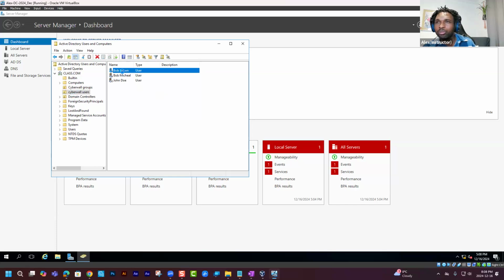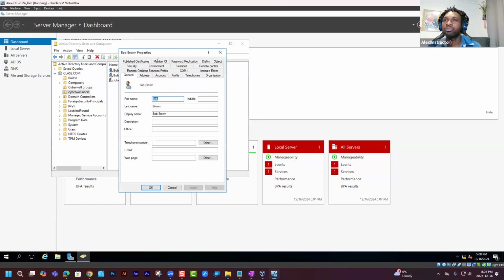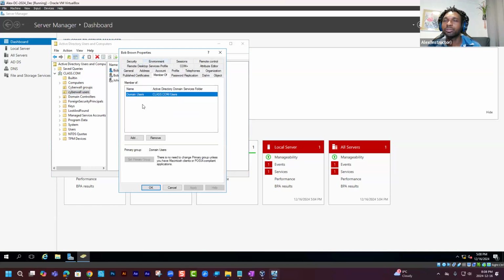I want to add Bob to a group. I know the group name. I don't want to go too much into that. I'll click on Bob. Properties, member of, on top here. Every member of the domain is a member of the domain group, the domain users. That's the authenticated user. So I'll click add.